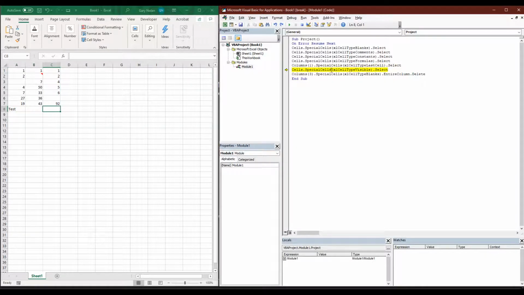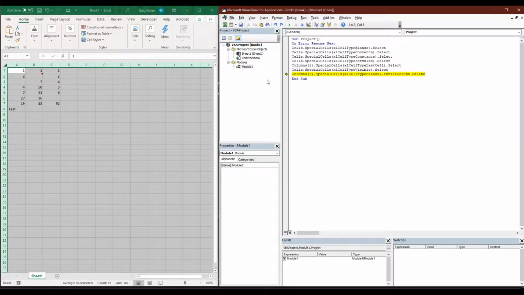And then this is Excel cell type visible. So this just selects everything that isn't a hidden cell. So you might use this if you're trying to copy everything on this sheet and then paste it to another sheet. This would be a great way to do that. You would go to this one and then you would hit copy. And you can see it's copied everything.